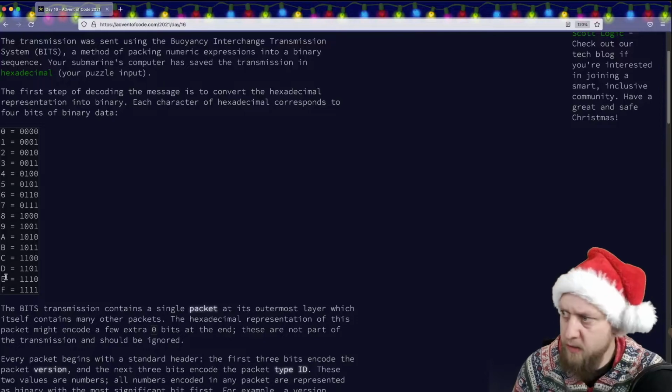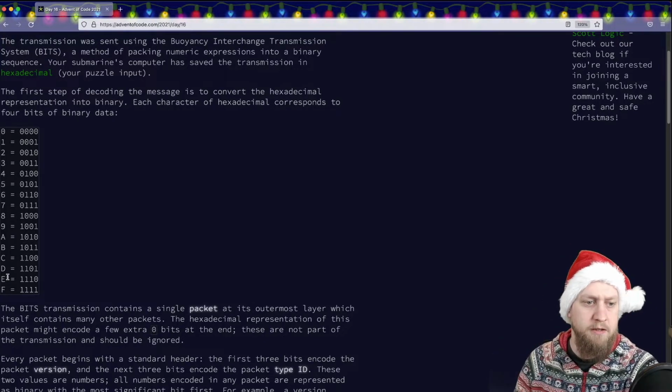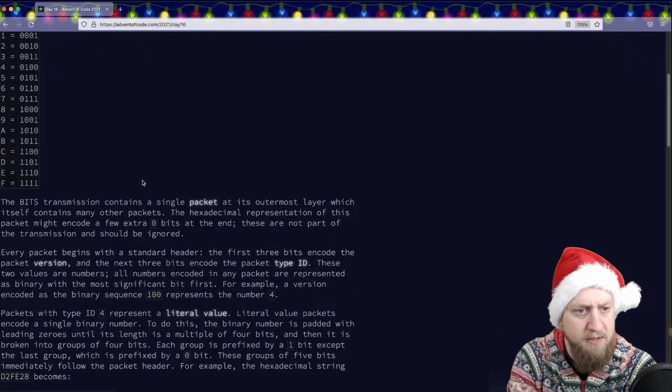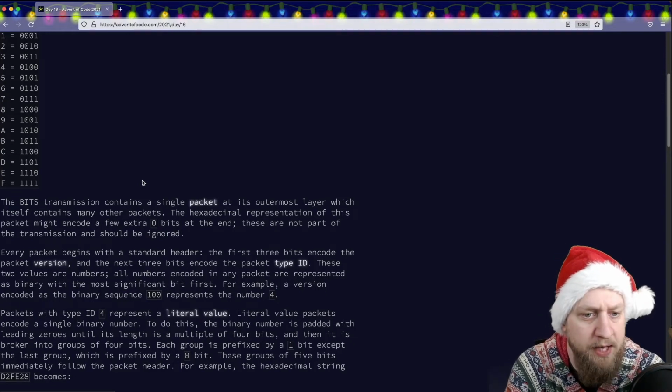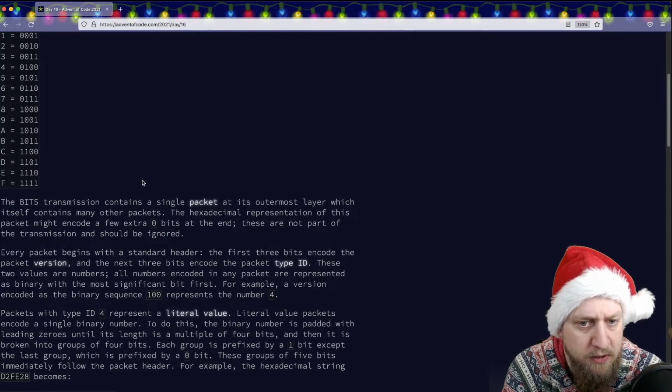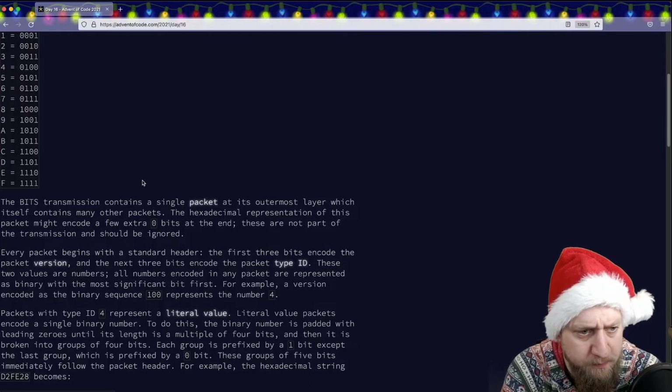Yeah, okay, that looks fairly standard. The BITS transmission contains a single packet at its outermost layer, which itself contains many other packets. The hexadecimal representation of this packet might encode a few extra 0 bits at the end. These are not part of the transmission and should be ignored.